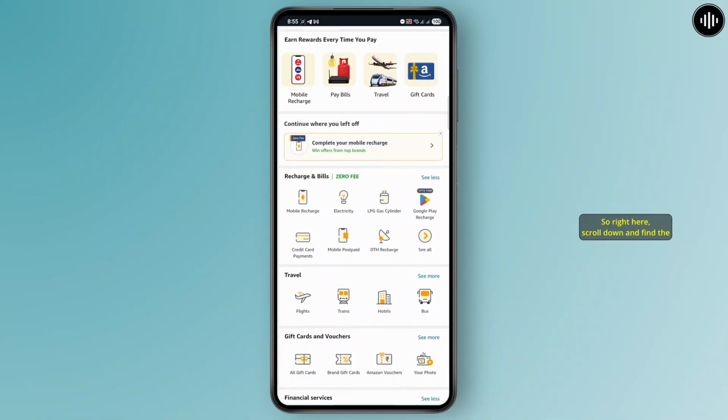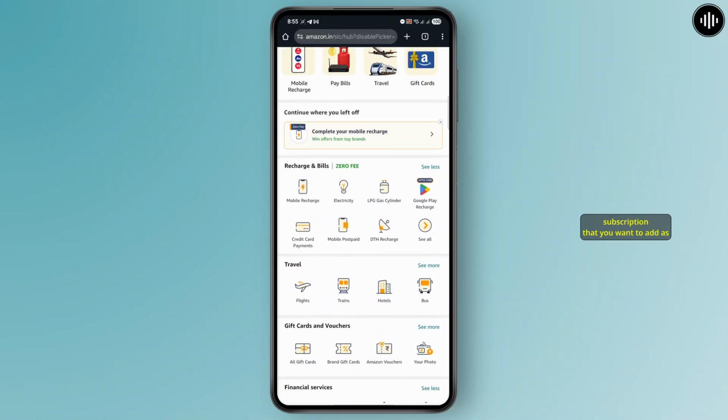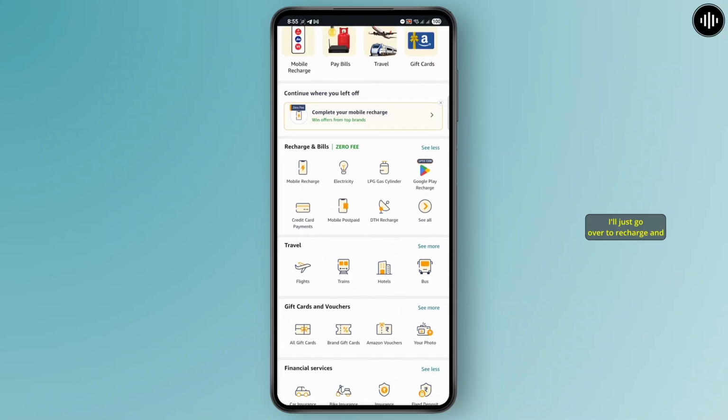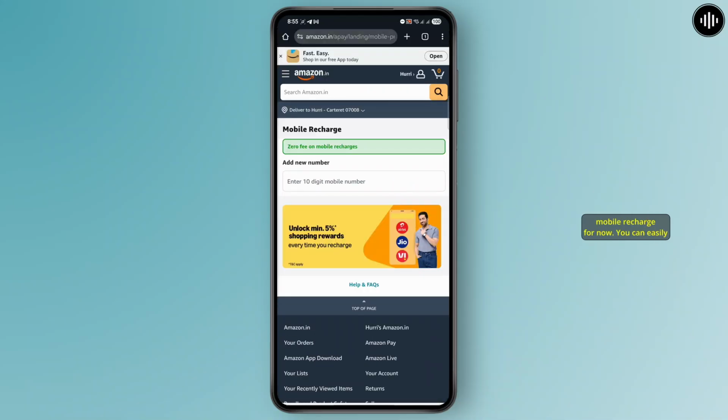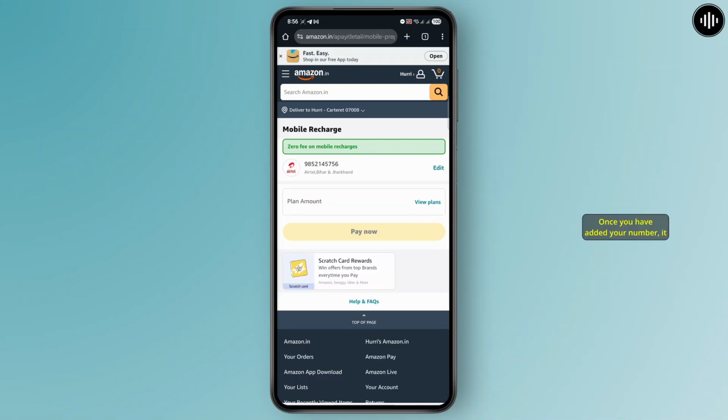So right here, scroll down and find the subscription that you want to add as your recurring payment. I'll just go over to recharge and bills. It's a zero fee, so I'll just go over to mobile recharge for now. You can easily add your 10-digit mobile number here to set up your auto recharge or auto subscription. So I'll just go ahead and enter the number. Once you have added your number, it will show you your service provider and where it is.